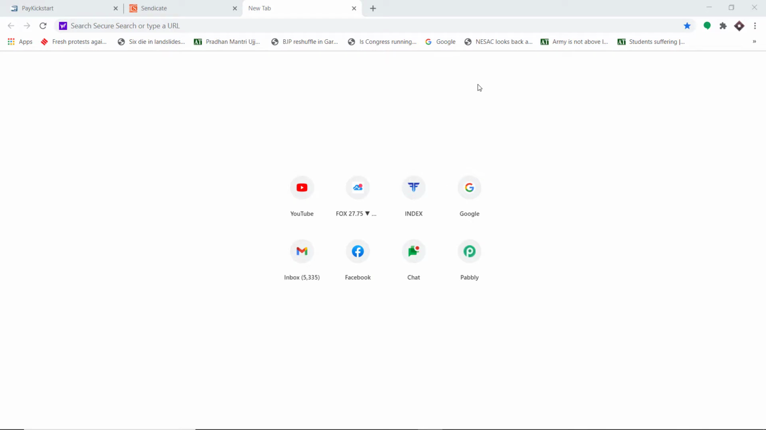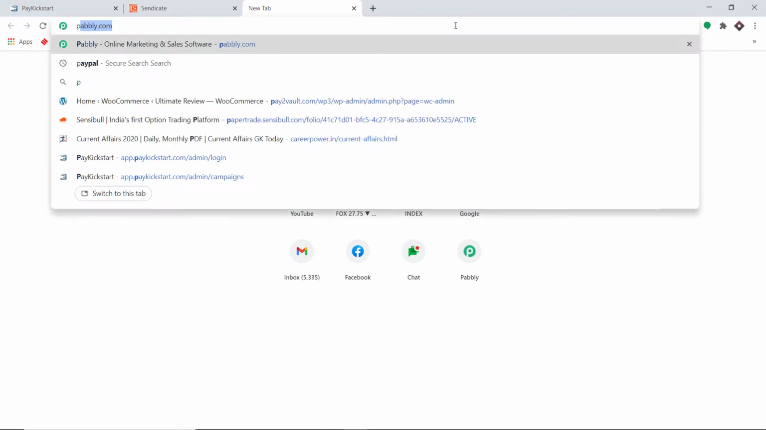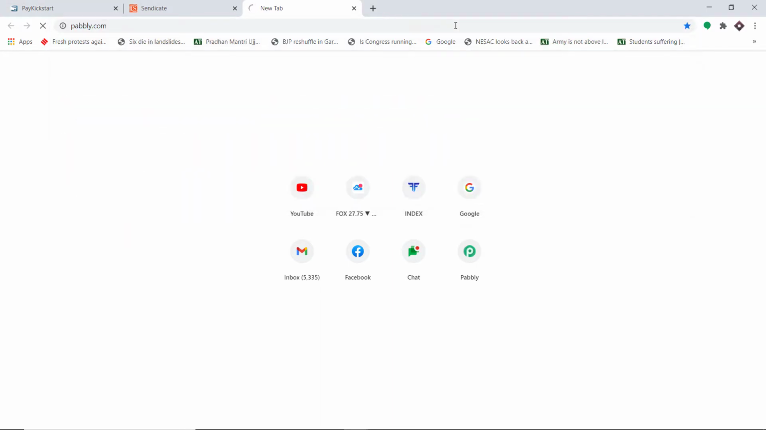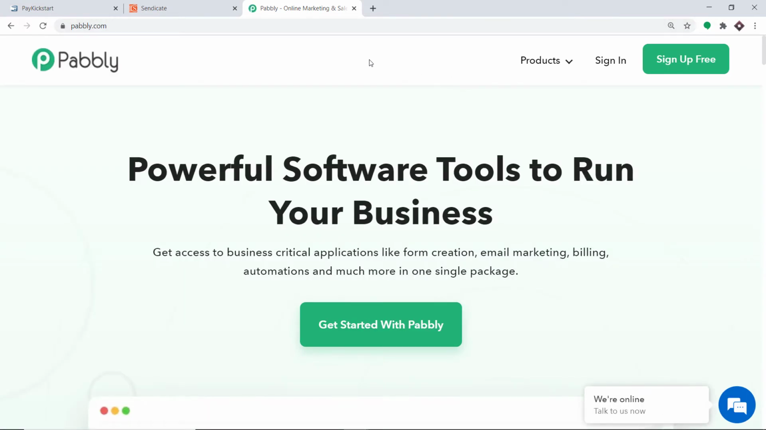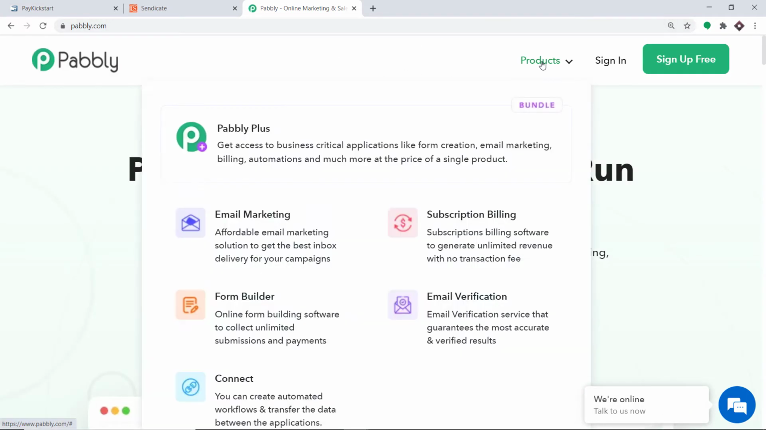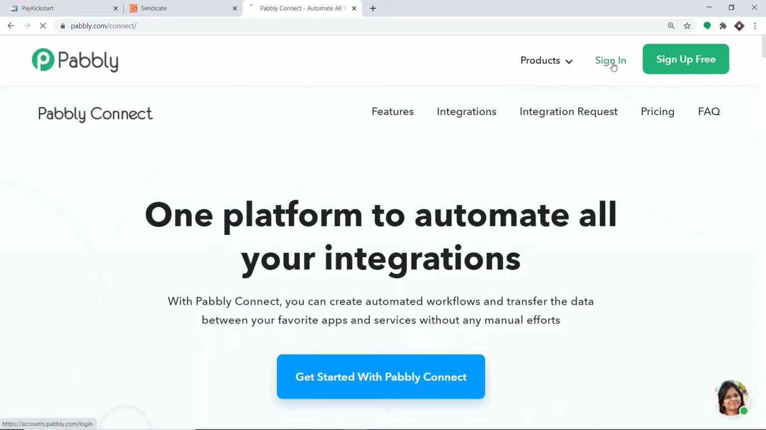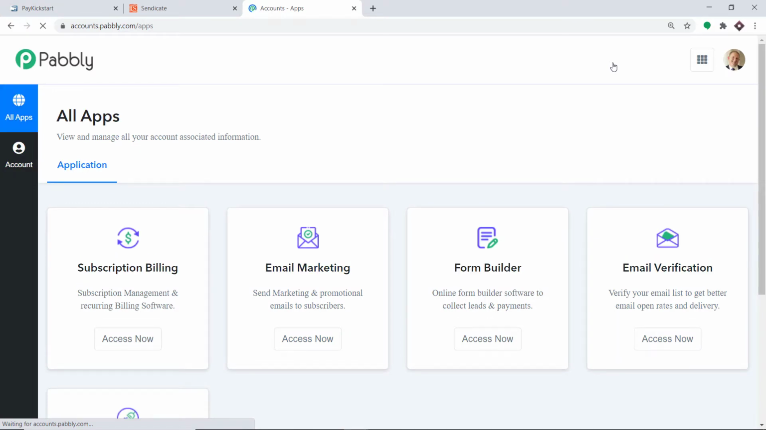Okay, so to begin the process, first type pabbly.com in your browser. Press enter. Okay, so this is the website of Pabbly.com. Hover on products and at the bottom you will find the option called connect. Click on connect. Then click on sign in. Okay, so this is the dashboard of Pabbly Connect.